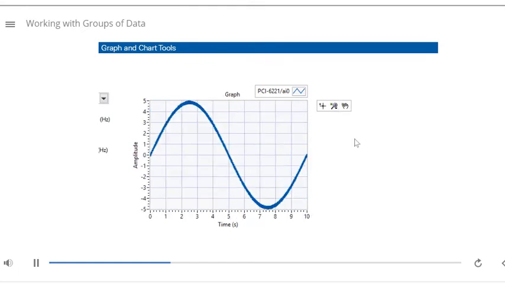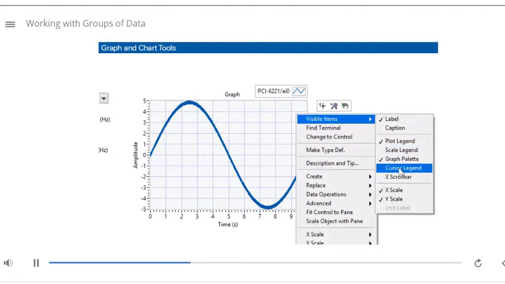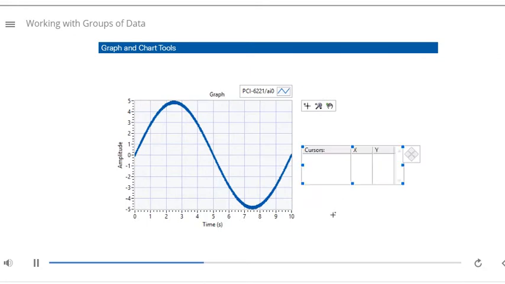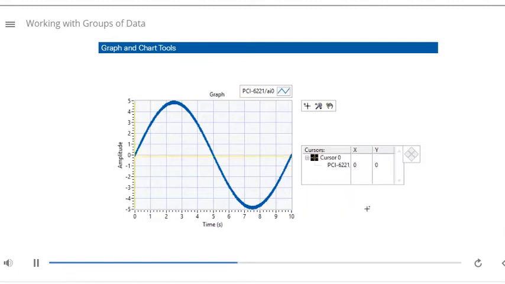Click this button to zoom to fit all the data on the graph. To add cursors, right-click the graph and navigate to Visible Items, Cursor Legend. Right-click the Cursors pane and select Create Cursor. Choose the appropriate options for you. In this case, I'm going to select Single Plot. And you can give it a descriptive name.